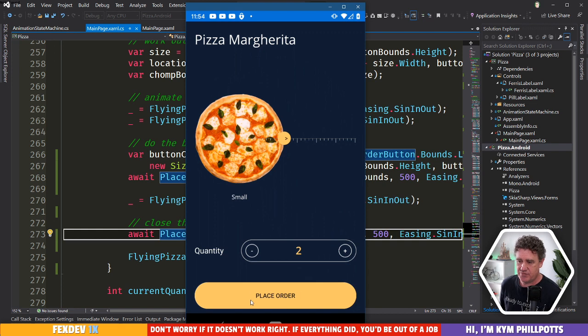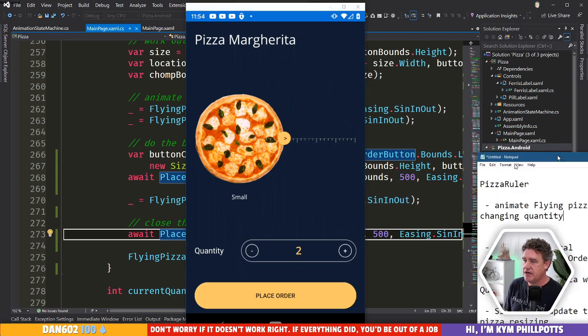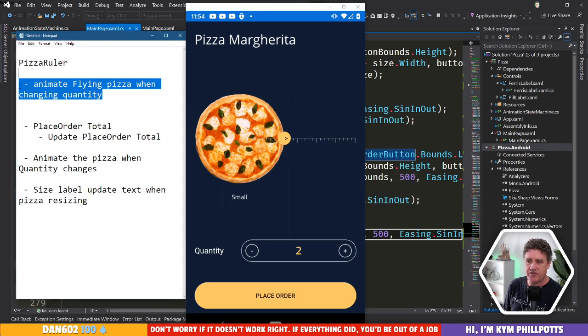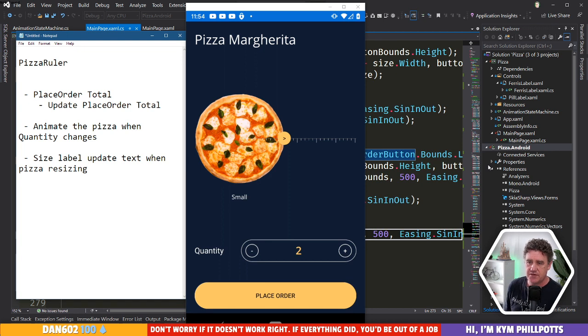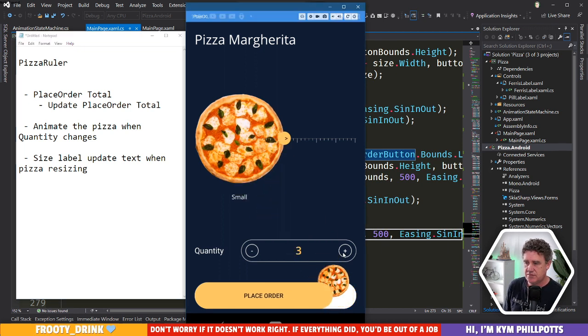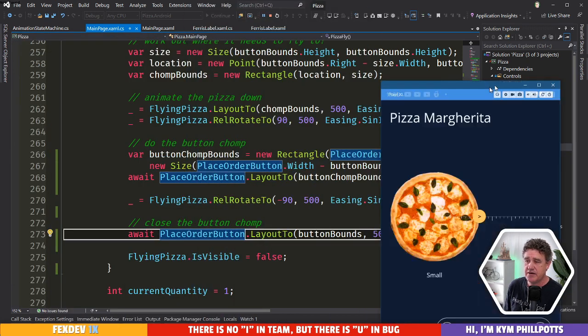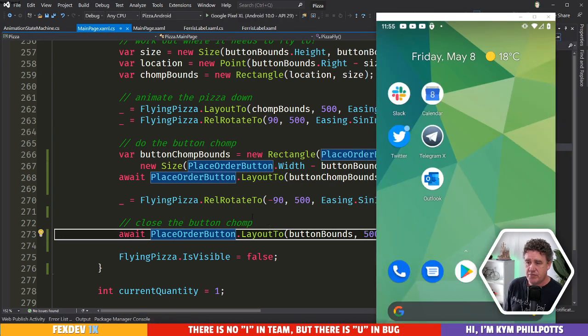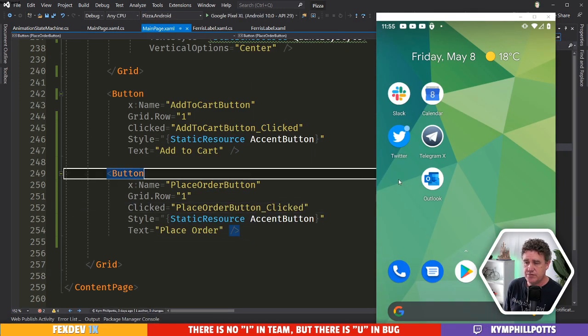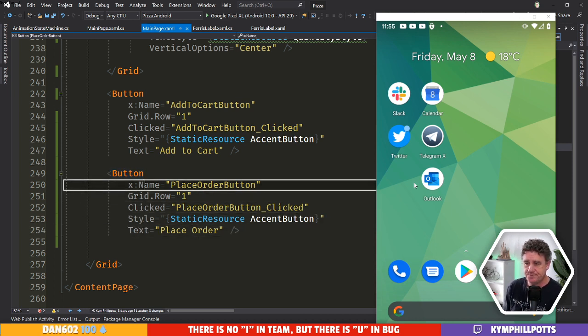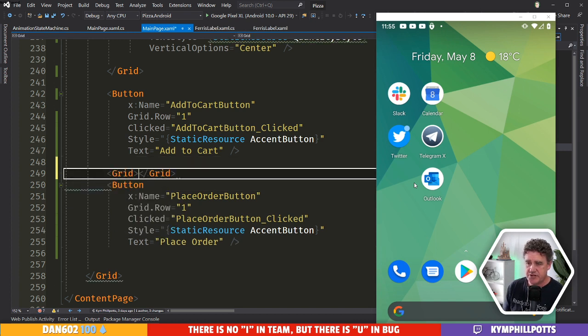All right, let's perhaps do this text first. So we did that. We did the animation of the flying pizza when changing the quantity. So now let's have the price displayed down here. So we can use our Ferris label, right? But we're going to have to put this in some kind of container, I think. And everyone knows the only right container is a grid.